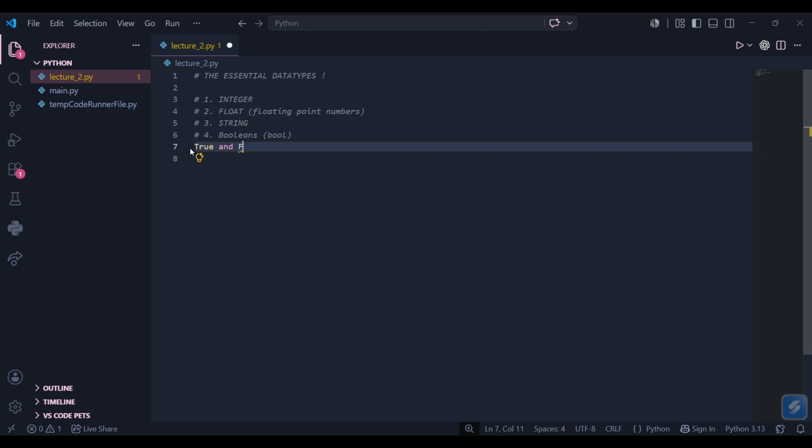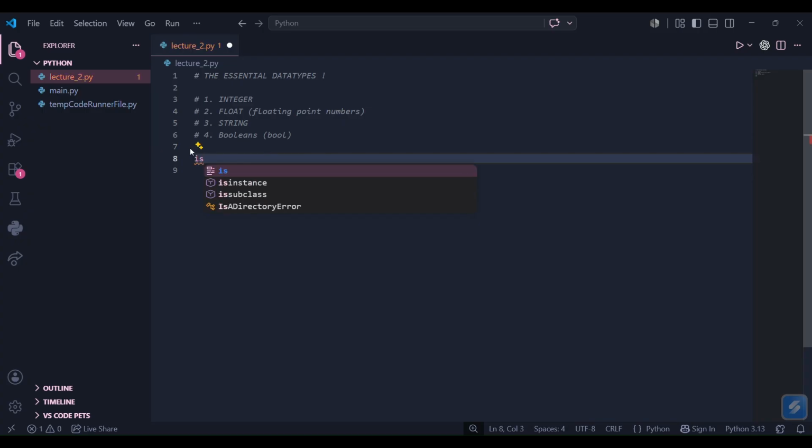Okay, booleans are the simplest data type. They can only hold one of these two values, True or False. They act like logical light switches. Either the switch is on or it's off. True stands for 1 and False stands for 0. You know that. Let me give you an example.